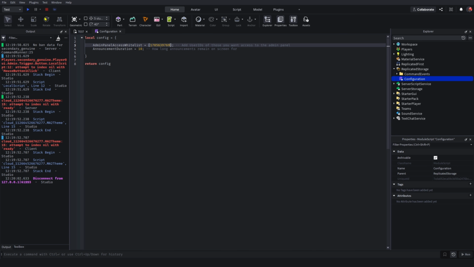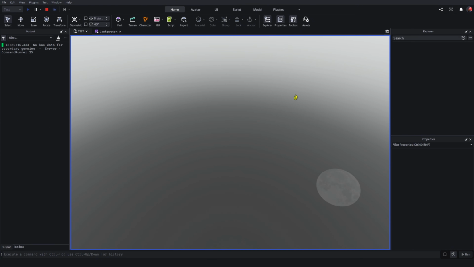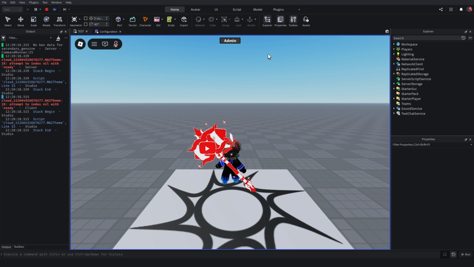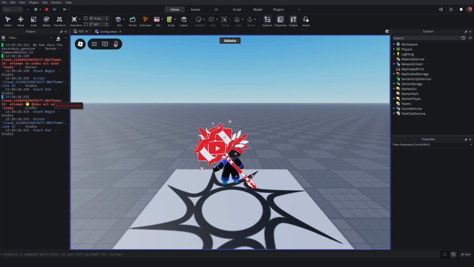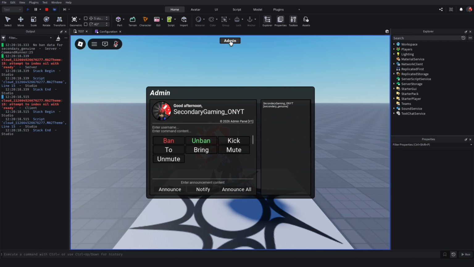17056397769, and you can actually put that in and then it will work. Hopefully. There we go. Admin panel, as you guys can see at the top. We do have errors here with the cloud. We don't need to worry about that though. I'm still unsure what that is. So admin panel button up here. Click that and this will appear.